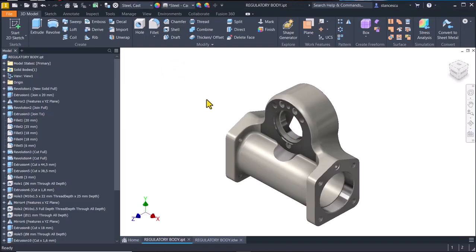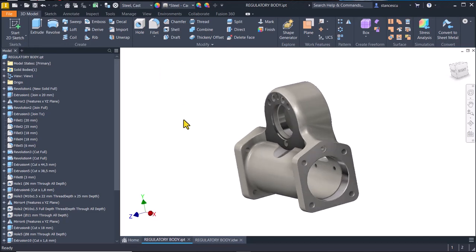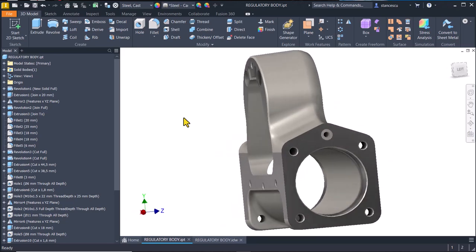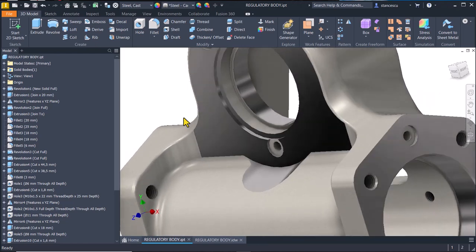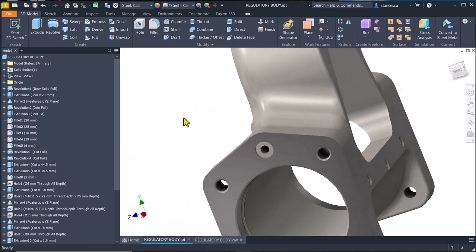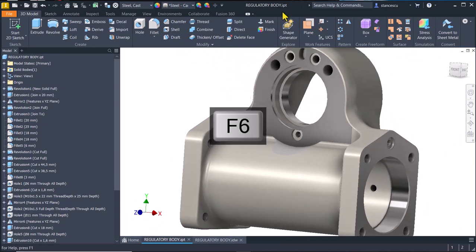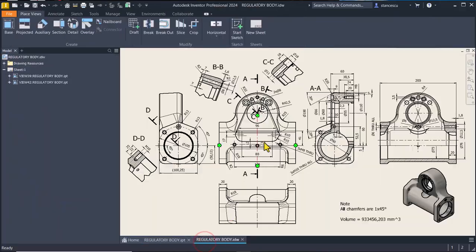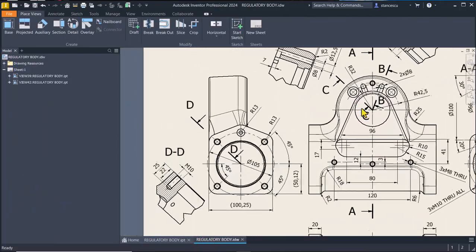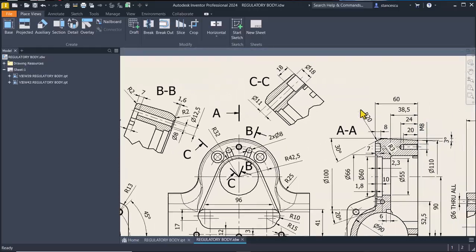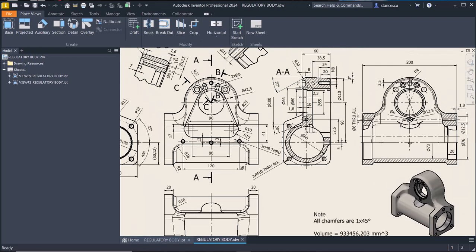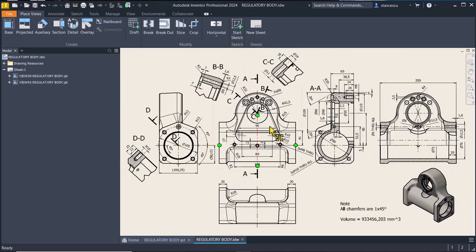Hi my friends, today we model this part, which is pretty interesting. It has some features and the name is regulatory body. This is the drawing. You see a lot of details here so that you can create this model.